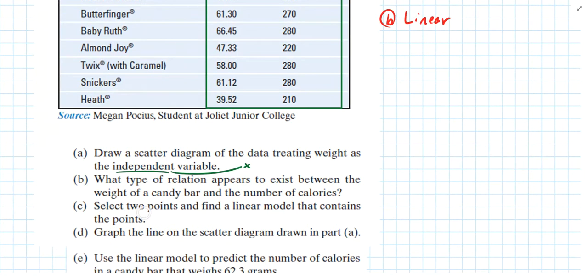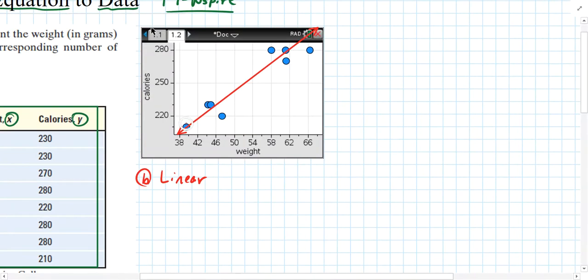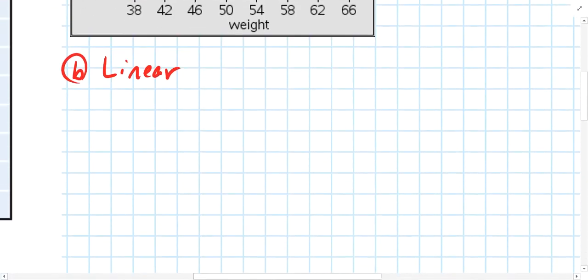So part C says to select two points and find a linear model that contains those points. In this drawing here, the point in this corner and this corner seem to be the closest to the line that I've drawn. So let's go ahead and identify what those coordinates are, and we'll find the equation through them.